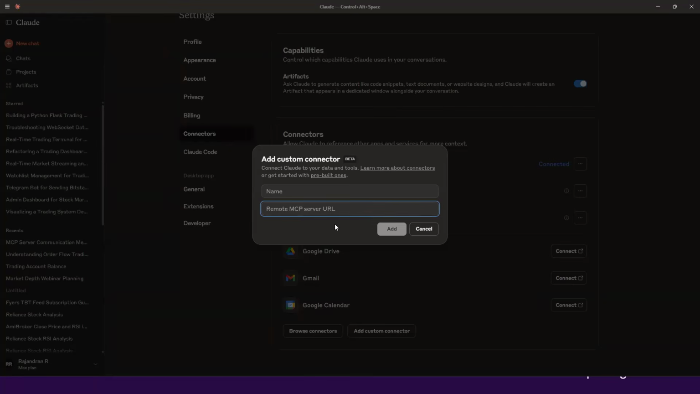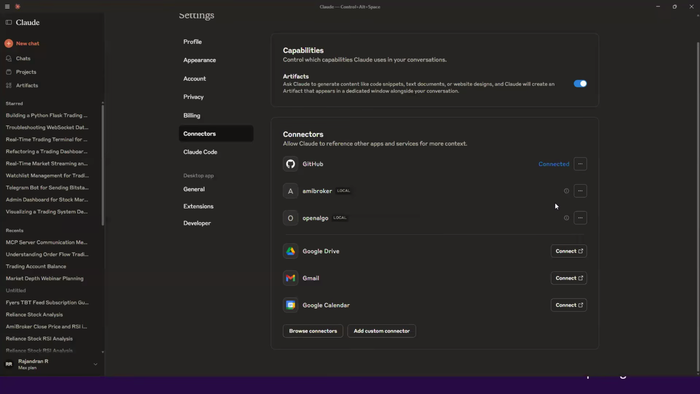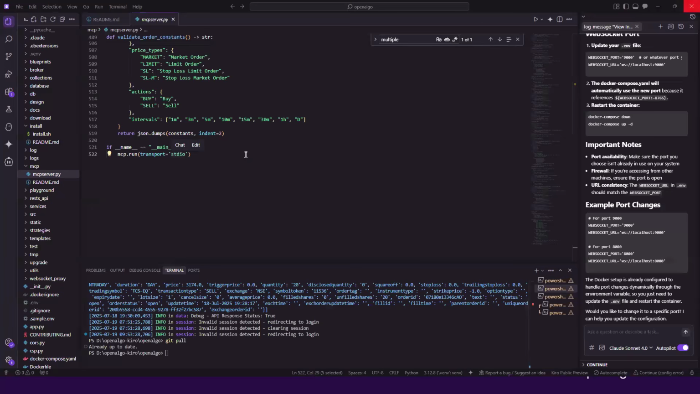even your OpenAlgo is also hosted locally, then we can use the STDIO method itself. We don't need to go for an SSE method, right? So are we clear up to this point, like what we are going to build right now? We're going to use MCP and we're going to use STDIO to build.